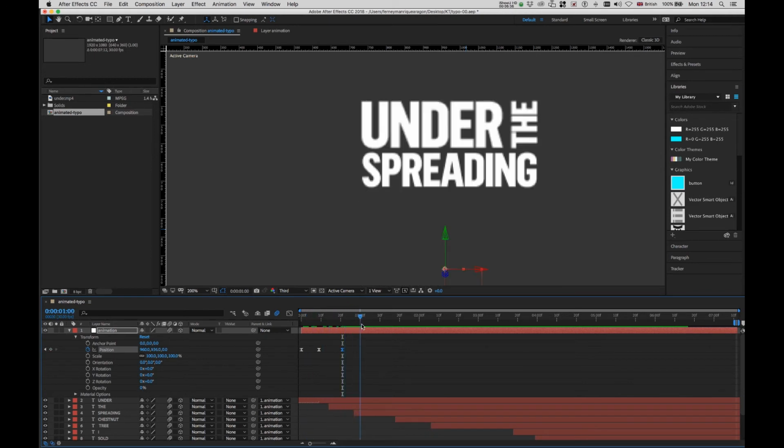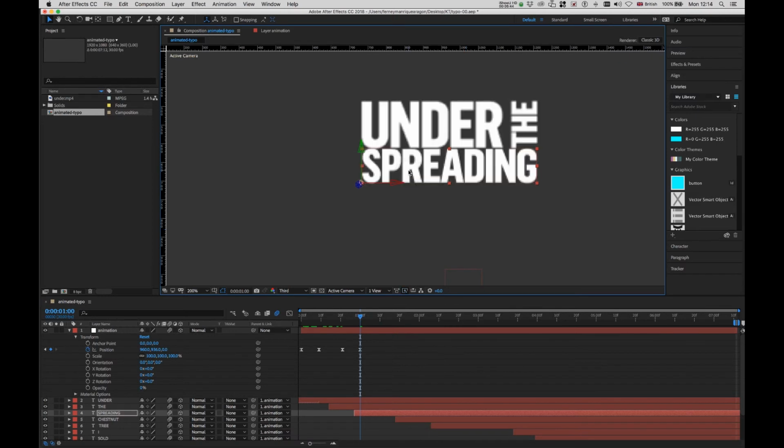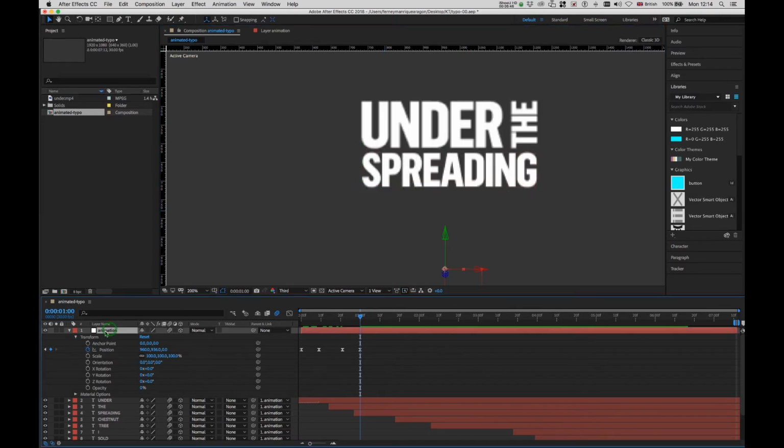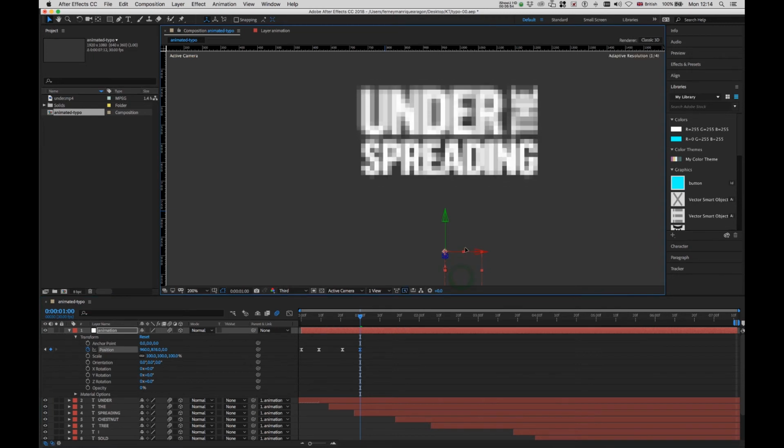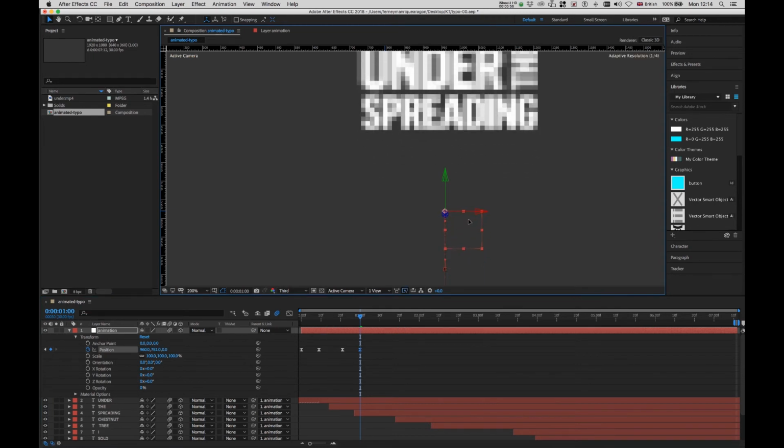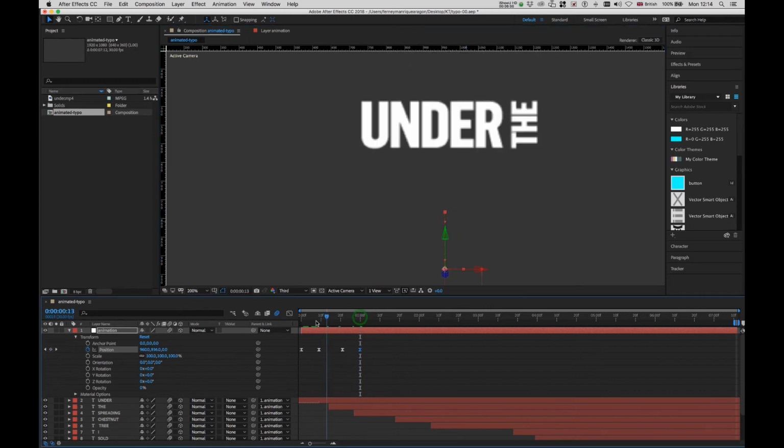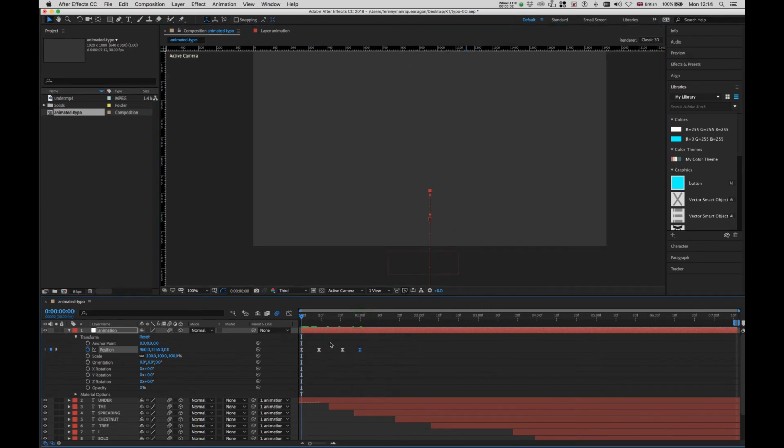Now I want the word spreading here to go up. So I keyframe, I click. Remember that you are on the animation, so select it from the bounding box. Then just go up somewhere here, maybe like so, and let's see what it looks like.